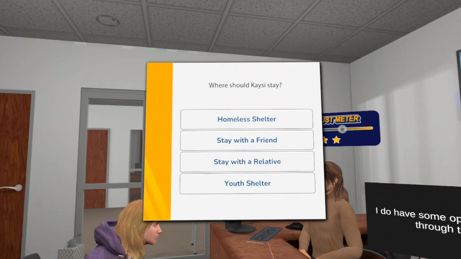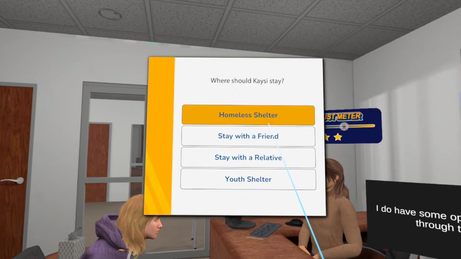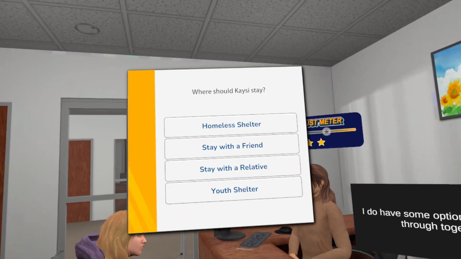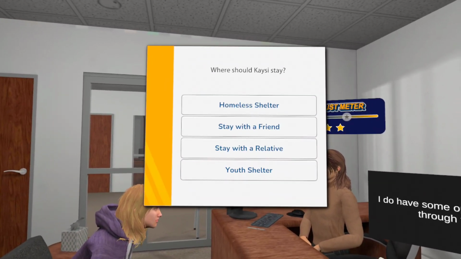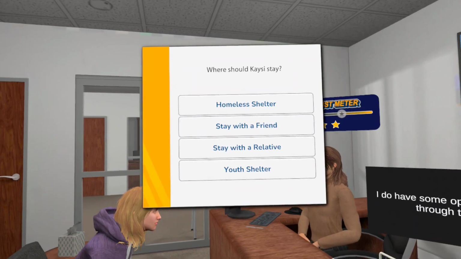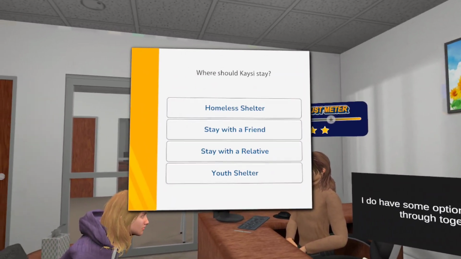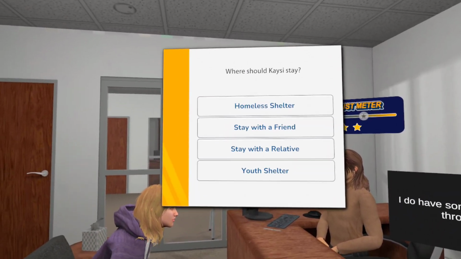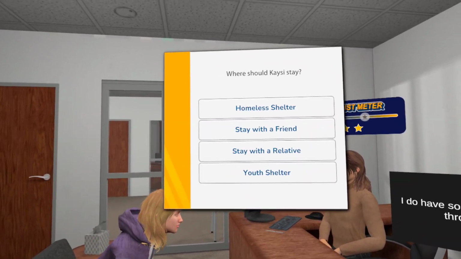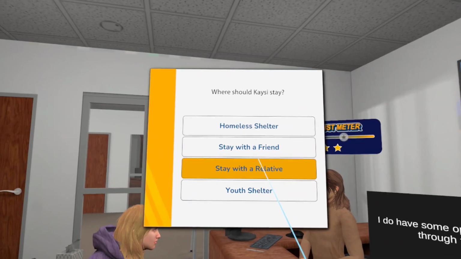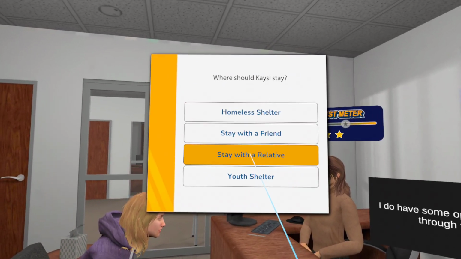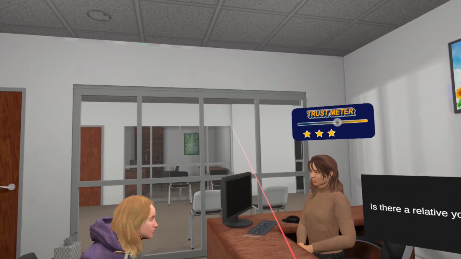Okay, so now here is the prompt or the quest where we're trying to decide where should Casey stay. And this is another one of those situations where regardless of what the user chooses, they're going to be taught through why this is a good decision in this scenario, and why it might not be the best decision for Casey's specific case. So let me just click through some of these and we'll talk through them. Or I guess rather the narrator would talk through them.